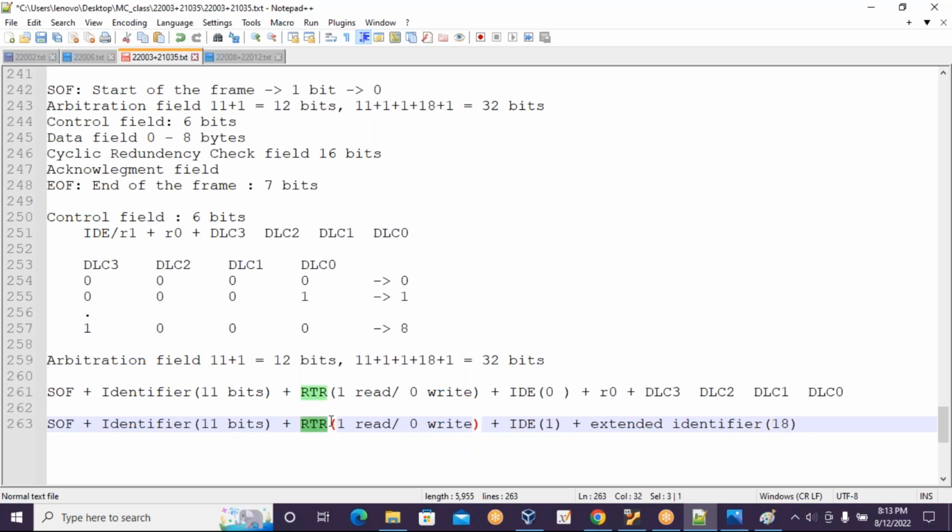Now, this RTR, whatever it received, is not treated as RTR. It will be treated as SRR, which stands for Substitute Remote Request. So it receives 18 bits of extended identifier, and then later it is going to receive the actual RTR.